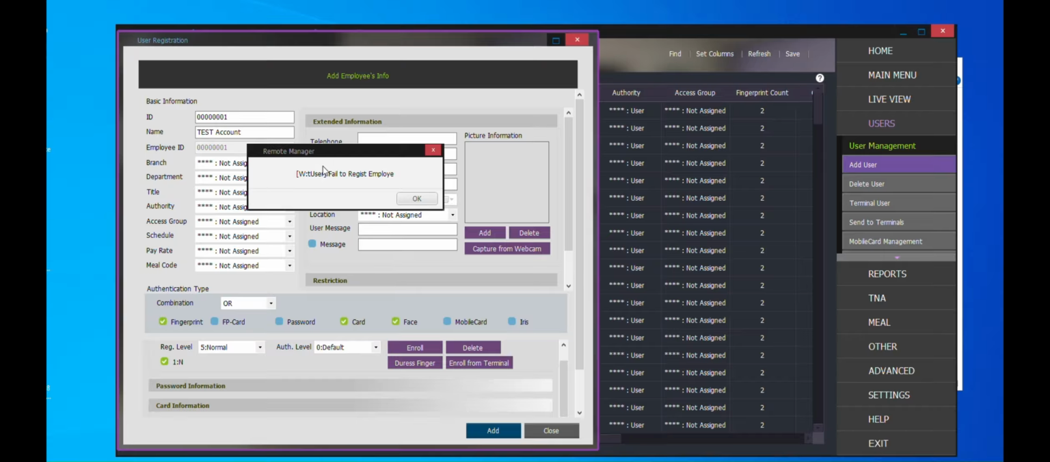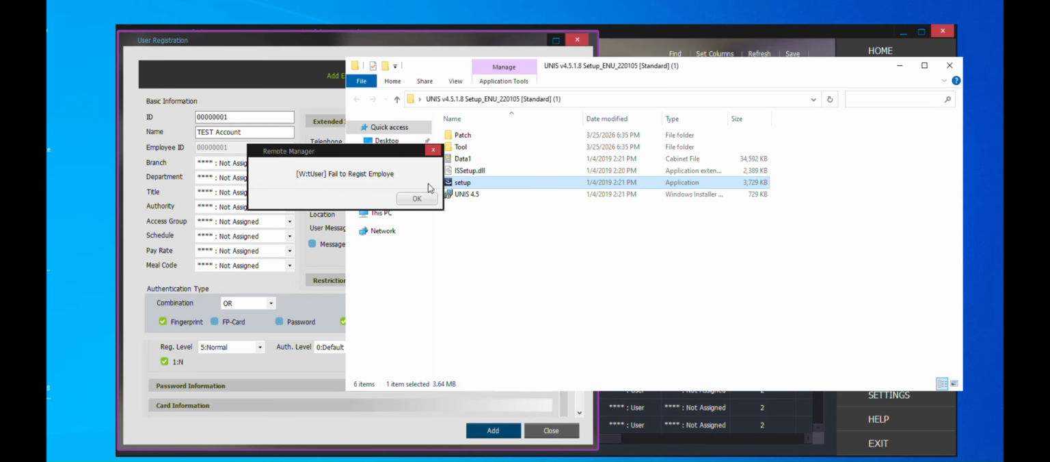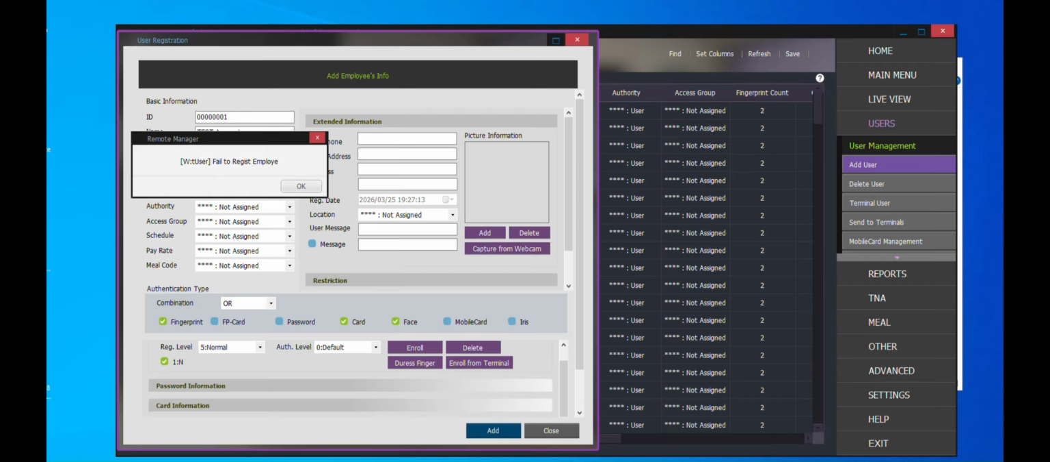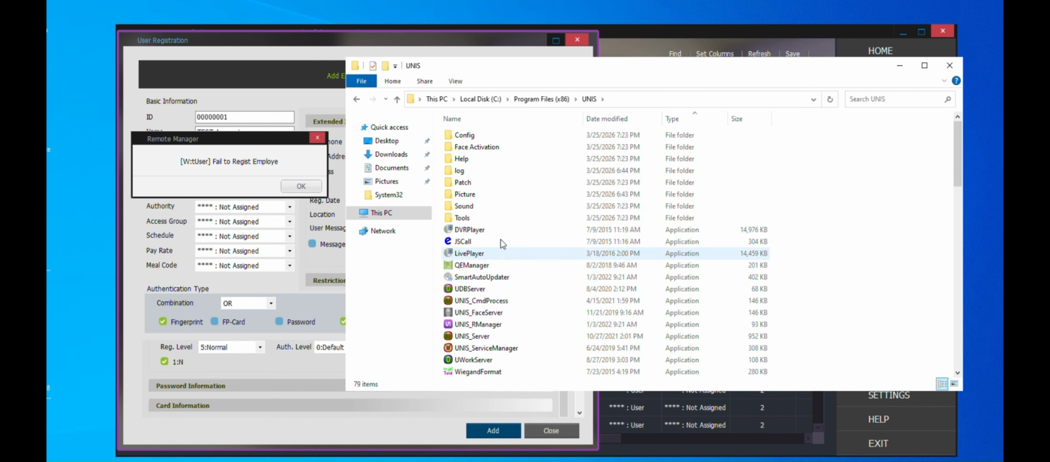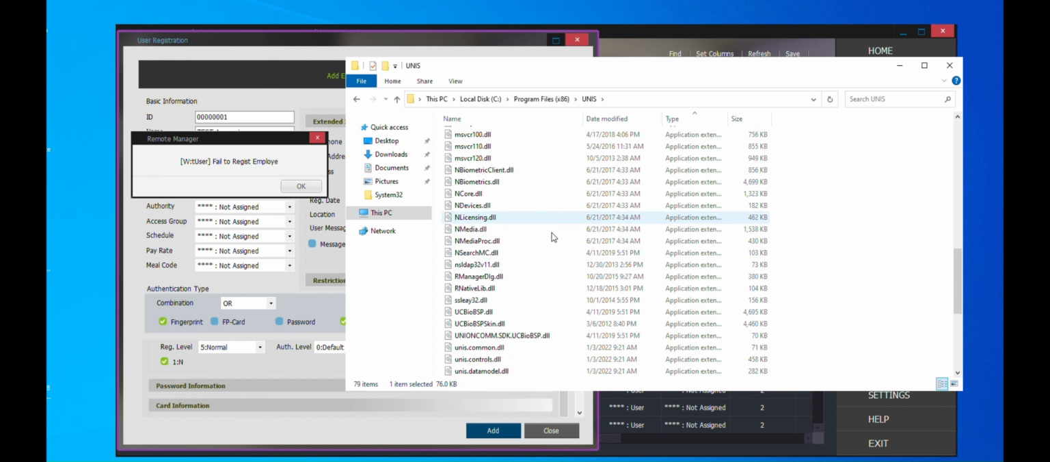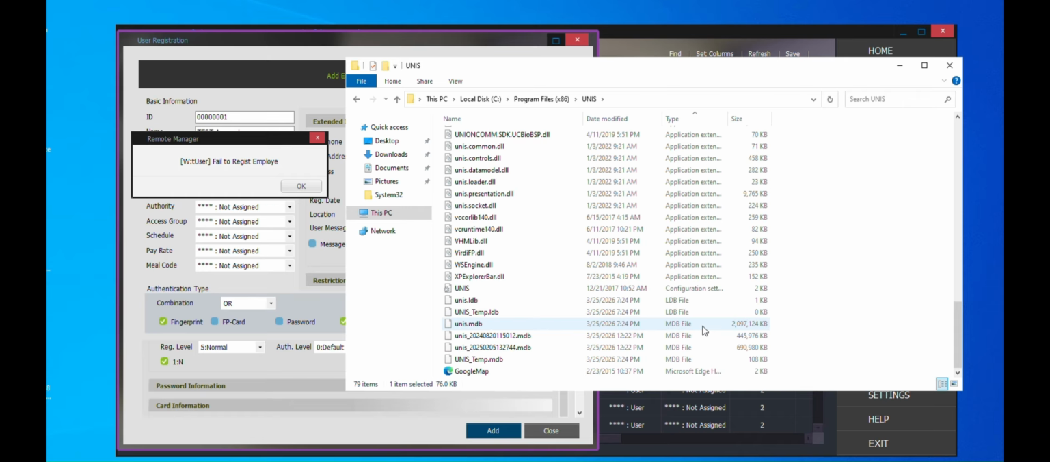So let's talk about the history of the UNIS server. UNIS server is built on a built-in database on Microsoft Access, which has a limitation of 2 gigabytes. If we go and check the size of the file, drive C, Program Files, UNIS, it should be MDB, UNIS. We see that the UNIS Microsoft database is already approximately 2 gigabytes. This has caused a problem.